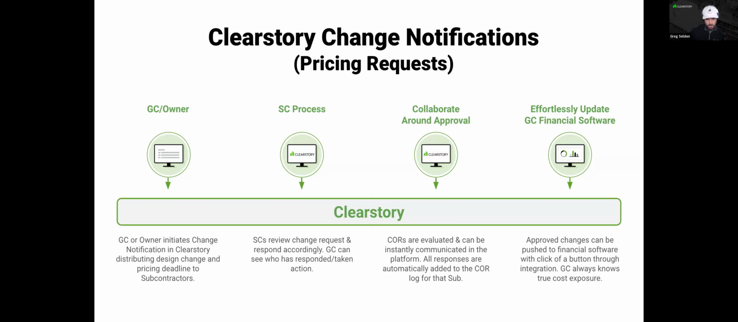So the way Clearstory is built is very simple. You can get started quickly and distribute the pricing requests. We have integrations where you can grab documents from Procore, Autodesk, ACC. And then you can pick whether you're sending that out to the entire job or certain impacted trades. The nice thing is that at that instant, it generates a live log with each of your trade partners, so they can come in at any time and see any pricing requests they've been sent, what the status is, and the documents are tied right there.